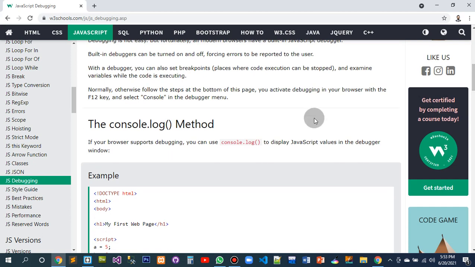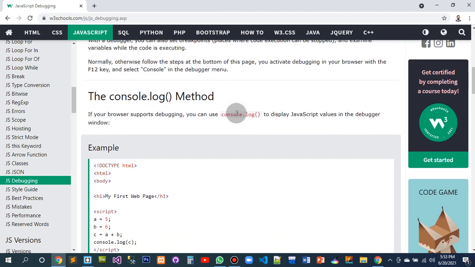So what will I do? I will debug the errors with the help of the console.log method. If your browser supports debugging, you can use the console.log method to display JavaScript values in the debugger window.